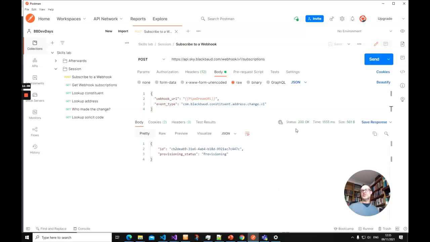So if I now send that off to Sky API, it comes back with a status 200, meaning it's successful, thankfully. It gives us an ID and it also tells us the status, which is provisioning. Now that will carry on for a minute or two provisioning, and will, of course, eventually be provisioned.